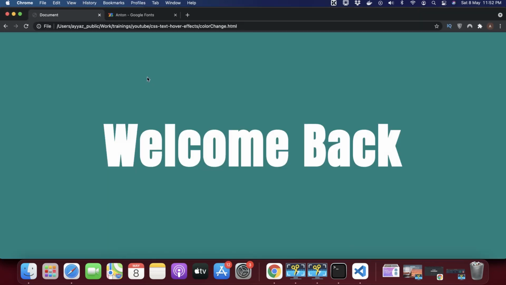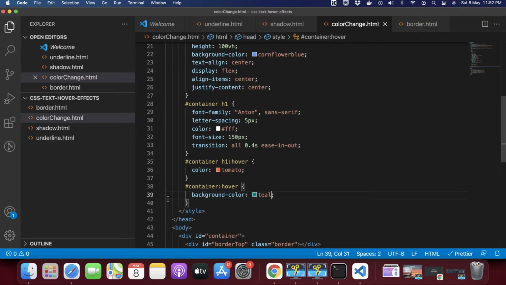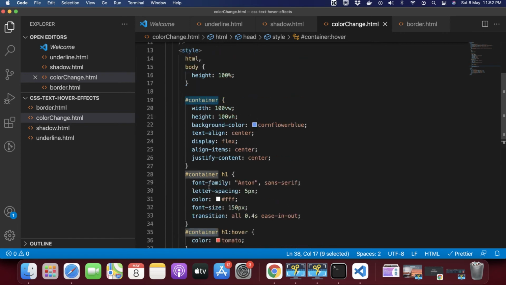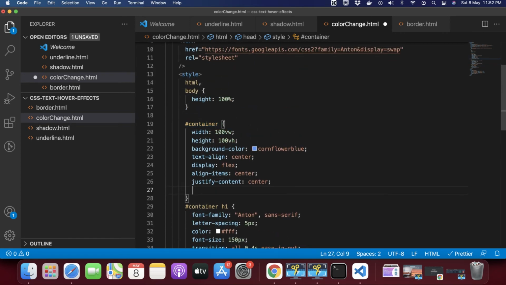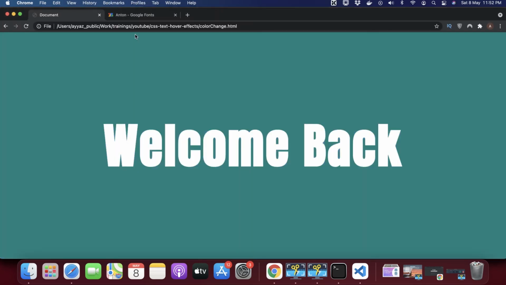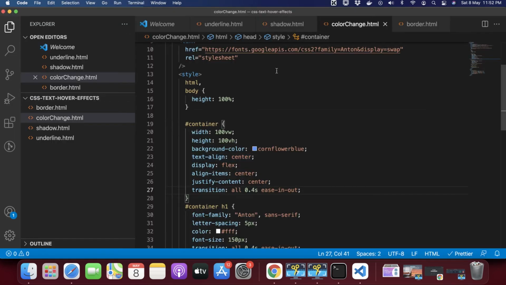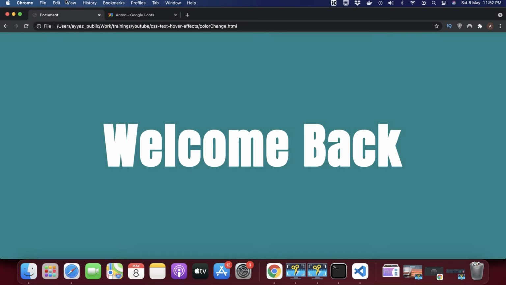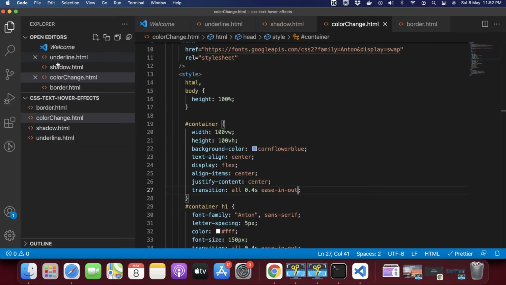Oh, it is changing the color with a sudden effect. To fix that, go back to the container selector and add a transition: all 0.4s ease-in-out. Okay, you can see the color is being changed perfectly, but we should change the text color as well when you hover on this area.